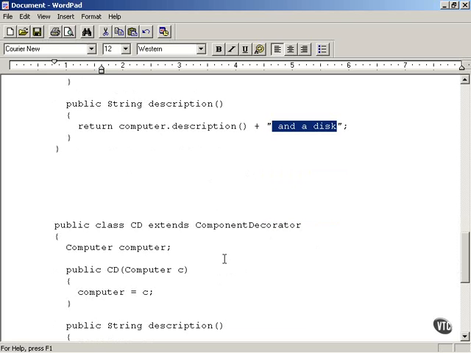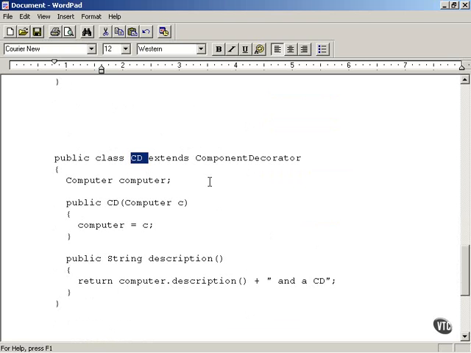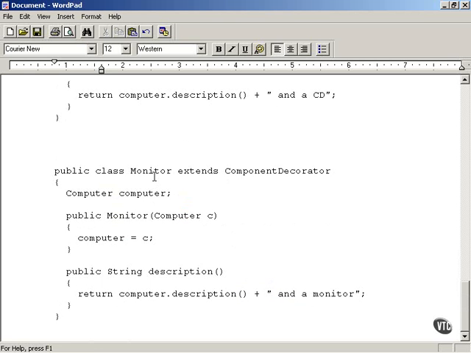So here you are. Then you could also create a CD class, which extends component decorator as well. This is going to add a CD-ROM drive to your computer. When you create an object of this CD class, you pass the computer object to that CD class. It's stored internally as before, and you return the computer object's description method and add the text "and a CD". So once again, we're creating another wrapper here that will allow you to augment the functionality of your computer.